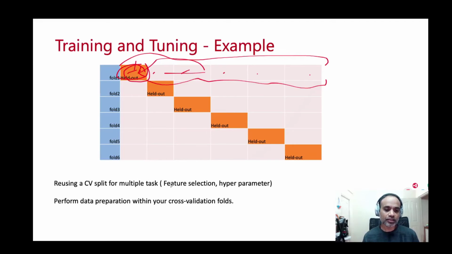The other is feature selection and hyperparameter tuning. If you're trying to find the best parameter, do not use the same folds for feature selection as well as hyperparameter tuning. Use one fold for finding the hyperparameter, and use another fold for feature selection. Or, if you try to do this, think of how cross validation works.